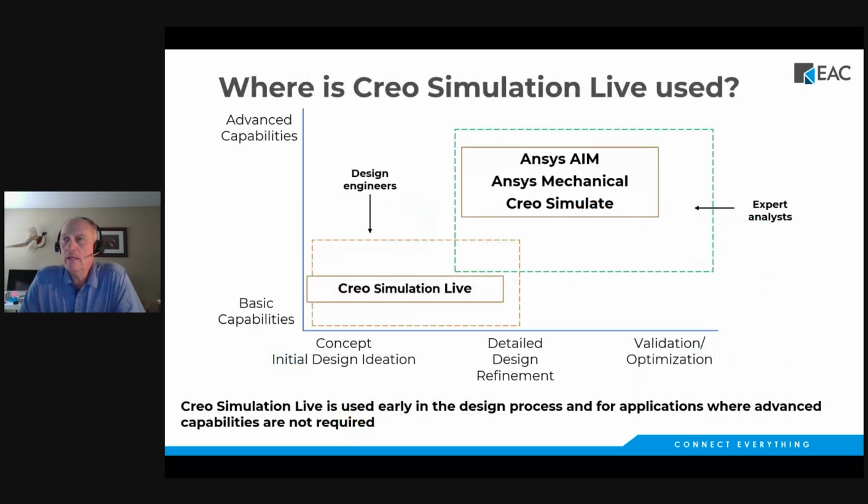So you might say, well, what's the need for both, right? There's a bit of an overlap there. And you can see that Creo Simulate Live has capabilities that cover a lot of different areas of functionality. We're going to cover that here in the demo that I've got coming up for you. Structural, vibrational, thermal, and flow analysis can be included in Creo Simulate Live.